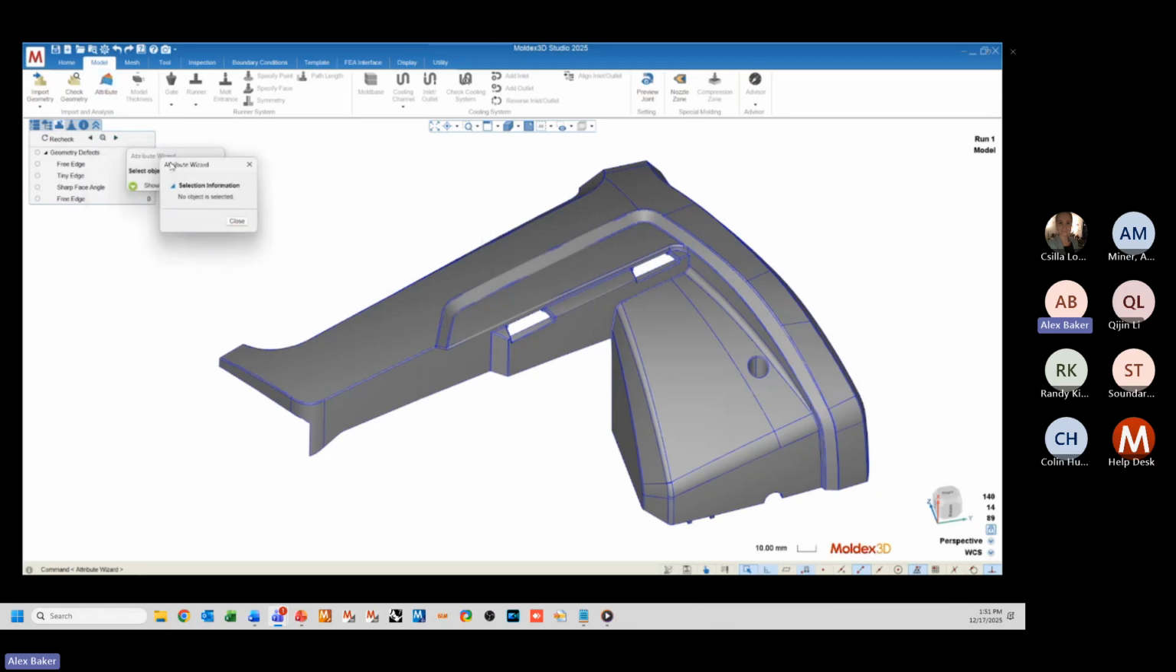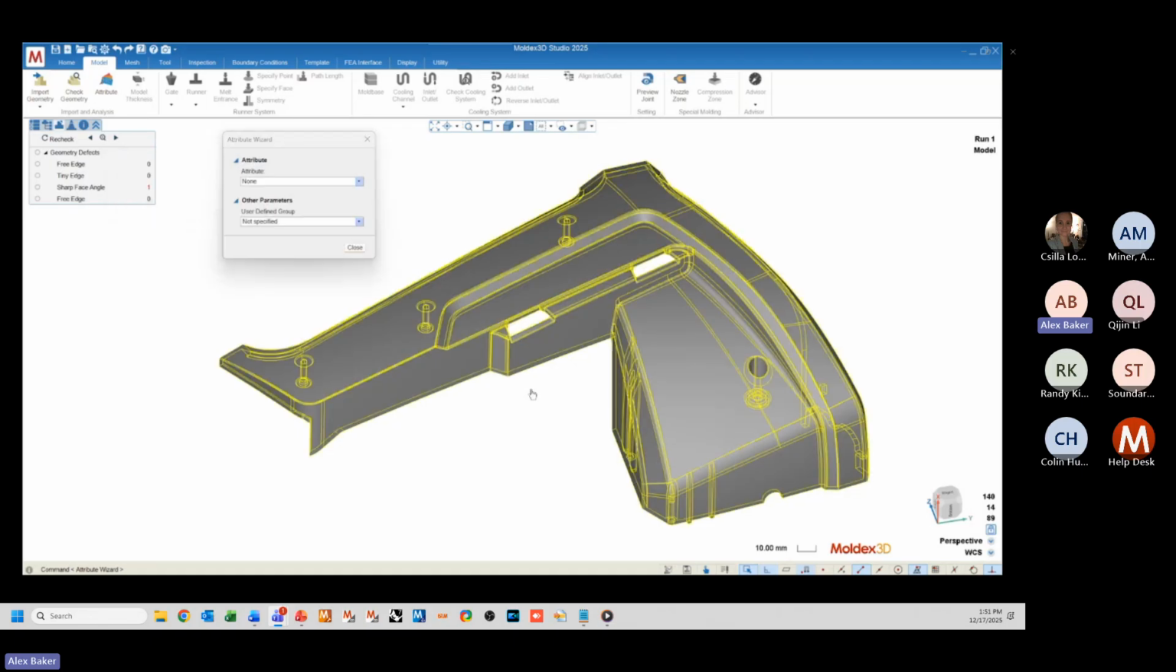All right, so I'm going to hit the attribute button. It's going to say select an object to edit attribute. So I'm going to select my part by left clicking on it. We'll see that the feature lines will turn from blue to yellow, indicating that the object is selected. And we'll see that the default attribution has been applied. That's a dark gray color that indicates that this is an unattributed object.